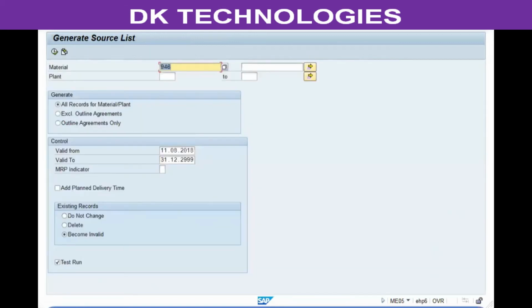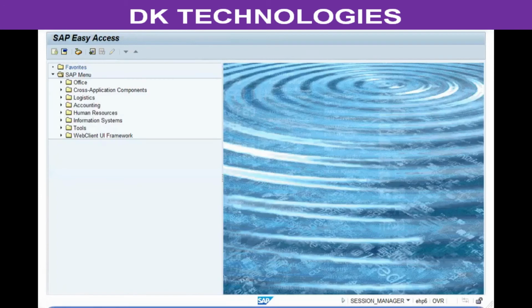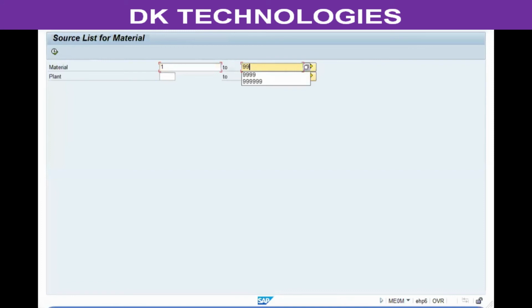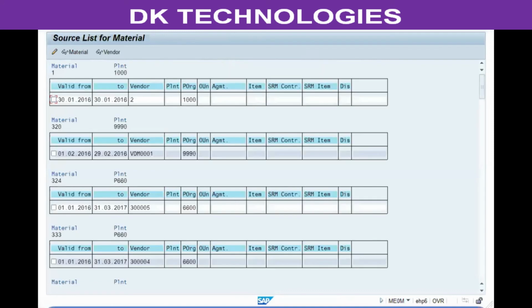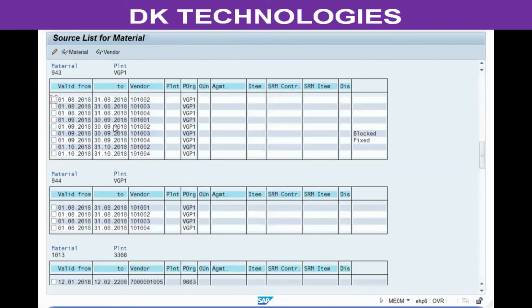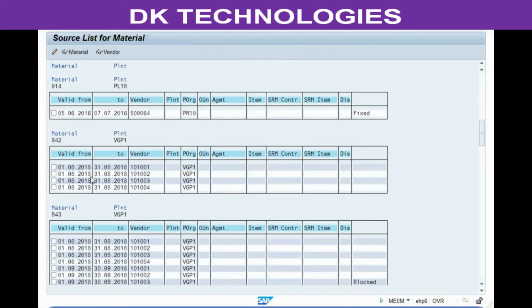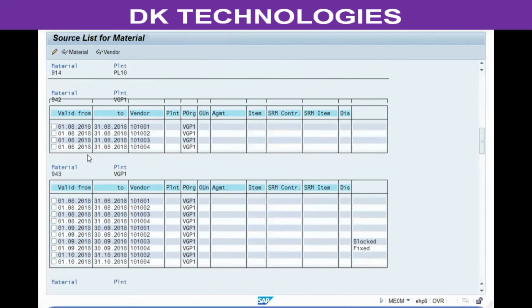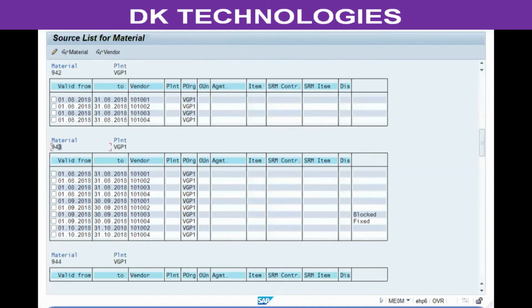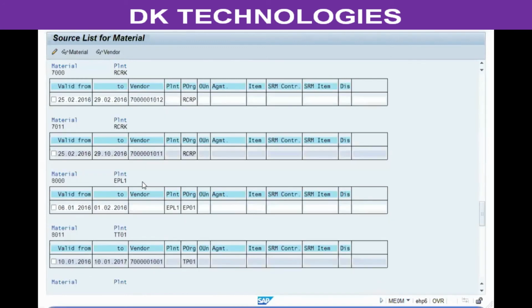Okay, so like this, I can create info records for all the material across different plants using the source list ME05 option. If you want to see the list of source lists, go to ME0M, enter the range of material numbers or plants, and click on execute, and the system will show me the list of source lists for each of those materials within that list. The records are here. For this material in this plant, these many info records exist. Like this, I can see the info records for all the material.